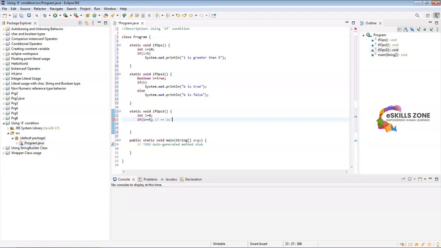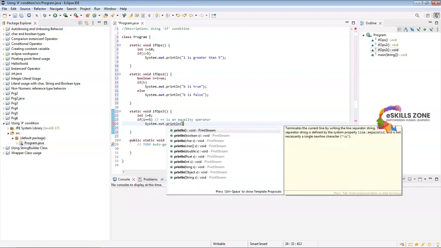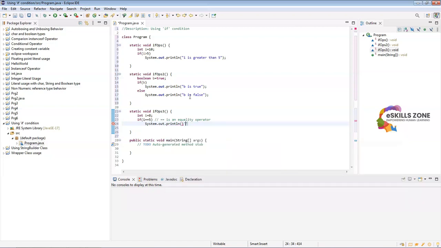Equal to is an equality operator, and if this condition becomes true, what will happen? We will display System.out.println, which means that "I value is 5." Since i value is 8, this condition becomes false.